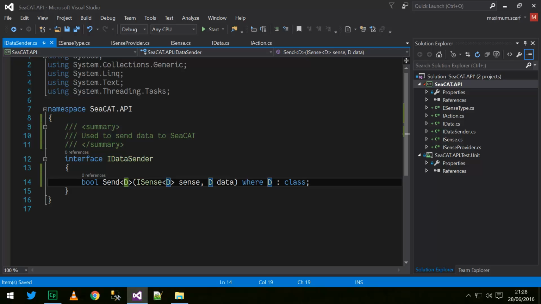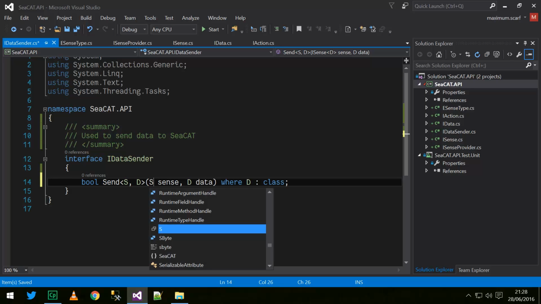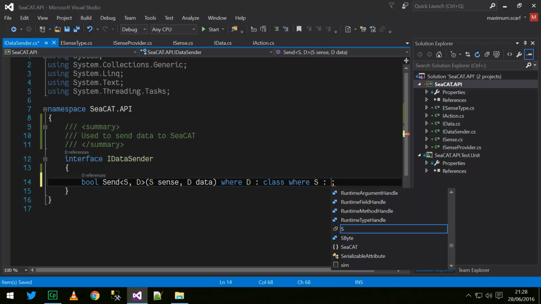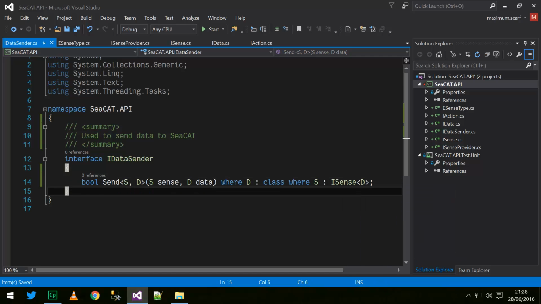I could super nerd it up and do like S, D, S, D, where S, I sense D, right? That is just me being a smart ass though, possibly making the interface harder to use.